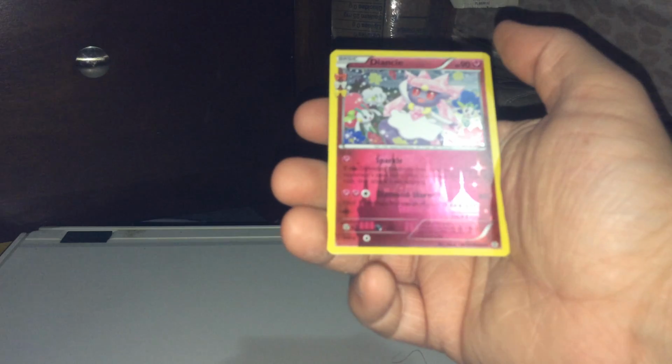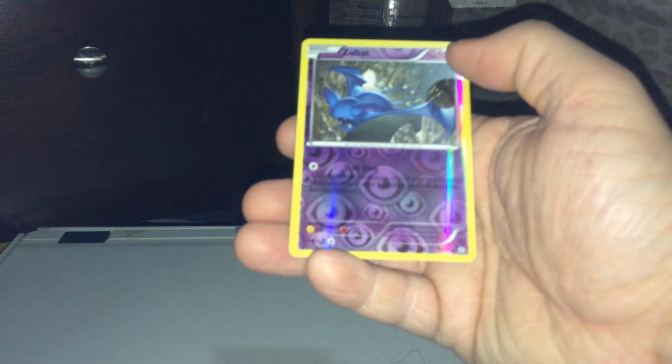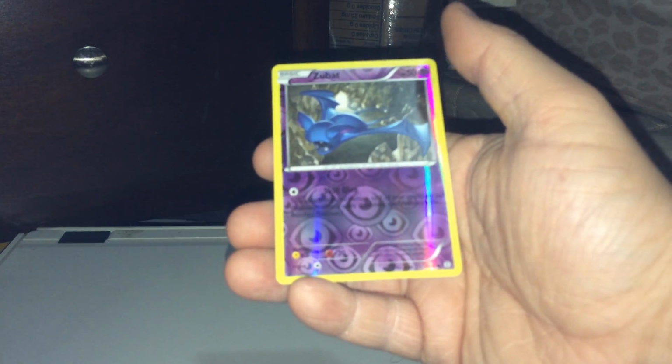A Diancie Shiny. And our reverse is a Zubat. Wow, that is a pretty cool thing. Sadly, I don't know what's the best thing I pulled from the cards. Oh, after this, I got about one more Mystic collection to look through.